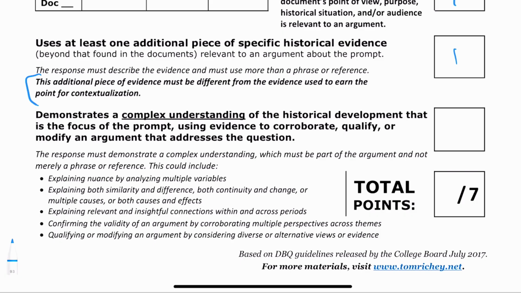You need to demonstrate a complex understanding of a historical development that is the focus of the prompt, using evidence to corroborate, qualify, or modify an argument that addresses the question. And so you can see at the bottom here various ways that you can do this. You can explain nuance by analyzing multiple variables. You can see how that could happen over a concluding paragraph in multiple sentences. Explain both similarity and difference, both continuity and change, or multiple causes, or both causes and effects. You can explain relevant and insightful connections within and across periods. You can confirm the validity of an argument by corroborating multiple perspectives across things.